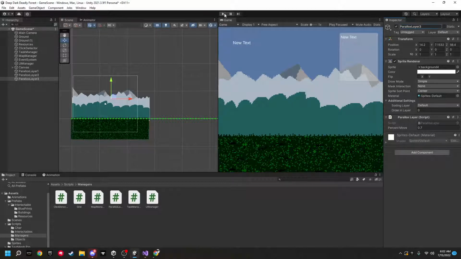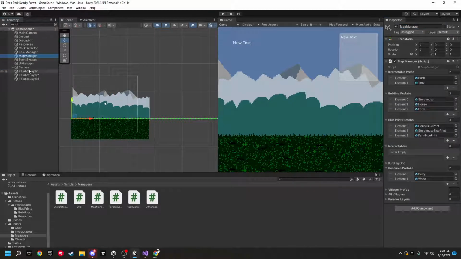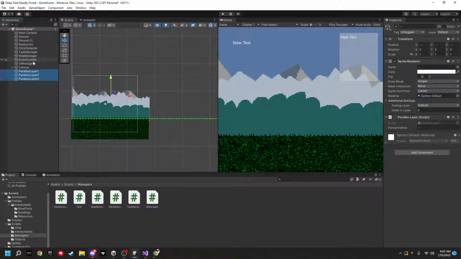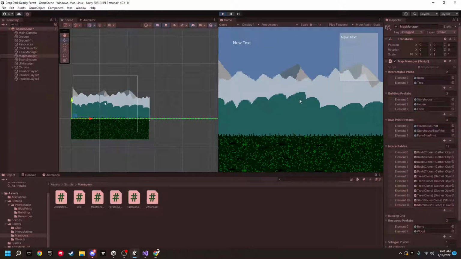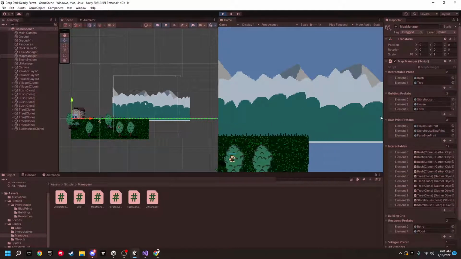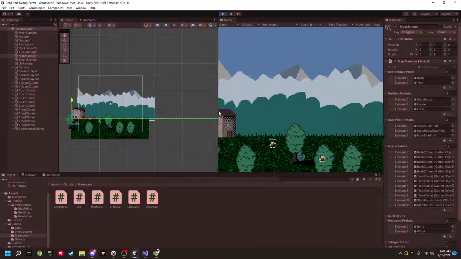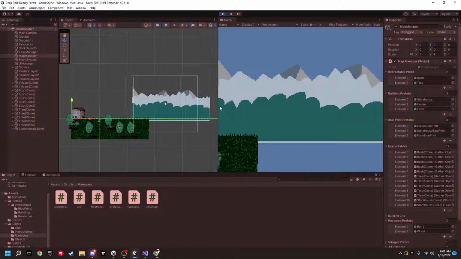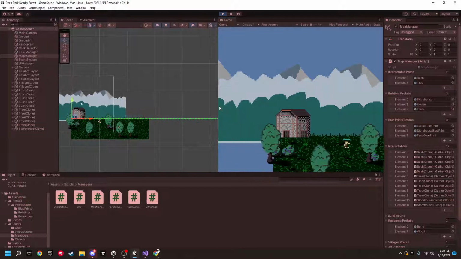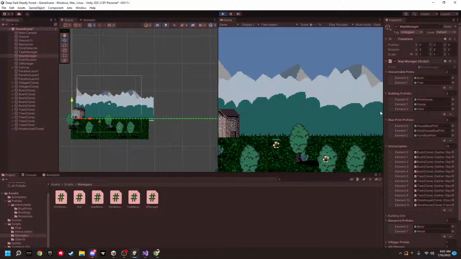Let's see. Let's go to our map manager. We gotta add all those components. Can't even do that like that. Whatever. Parallax layers 1, 2, and 3. So we should test this out. Let's play it. Should see it maybe. I don't know. And nope. It is moving, but it is not parallaxing.